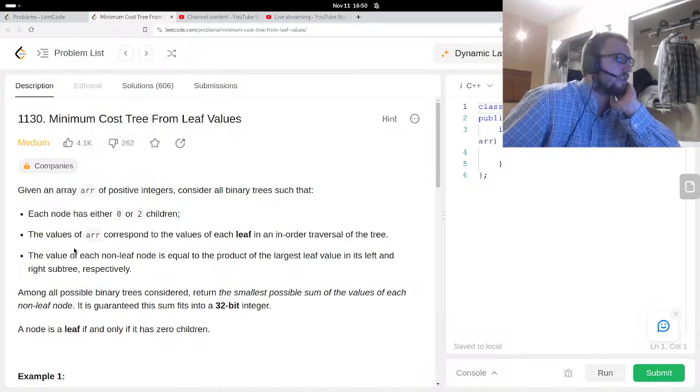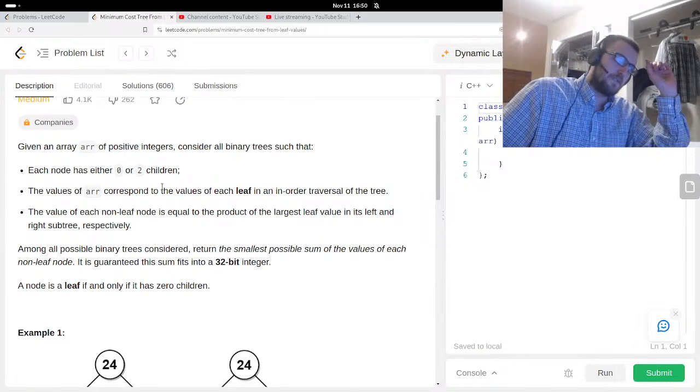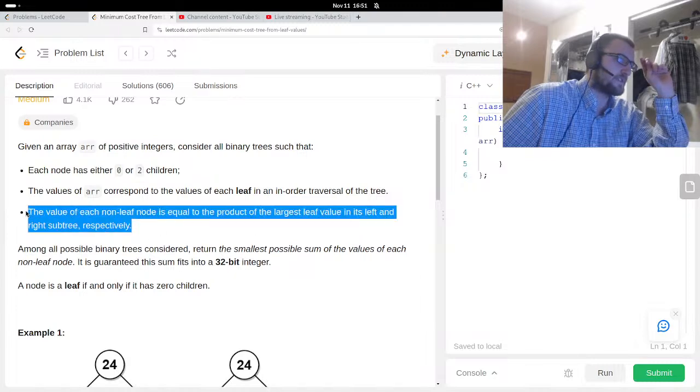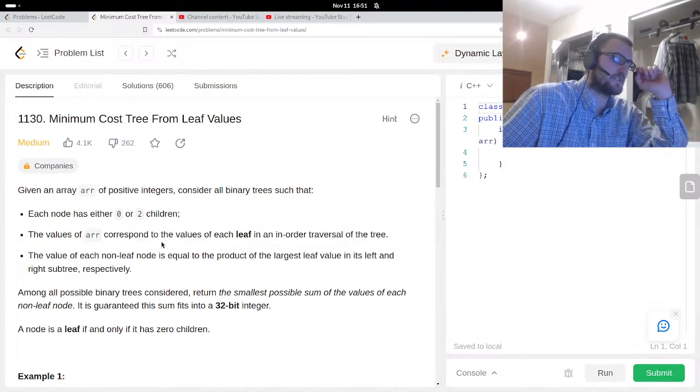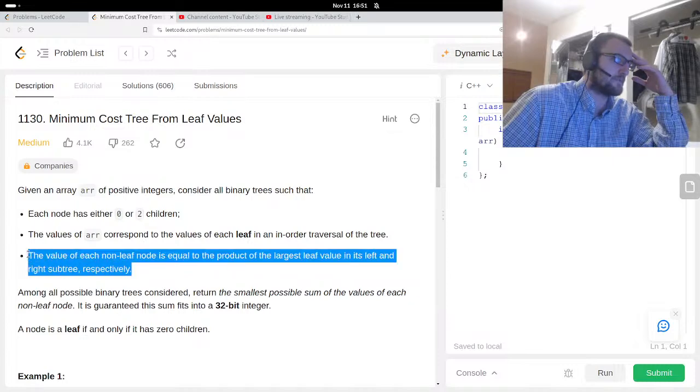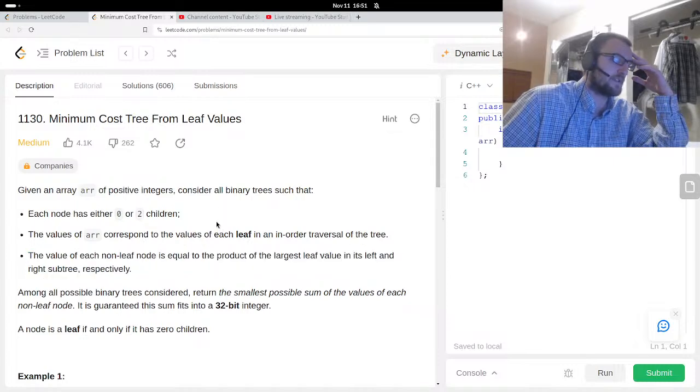Okay, fair enough. The value of each non-leaf node is equal to the product of the largest leaf value in its left and right subtrees, respectively. Whoa, okay. So these are the leaves. I see, so this is not going to give you the internal nodes of the traversal of the tree. That's why they emphasize leaf, not the internal nodes. The non-leaf nodes are going to be equal to the product of the largest leaf value in its left and right subtrees, respectively. Okay, interesting.